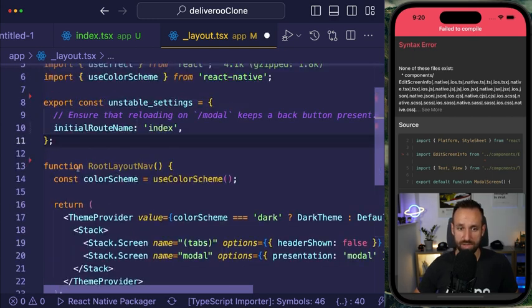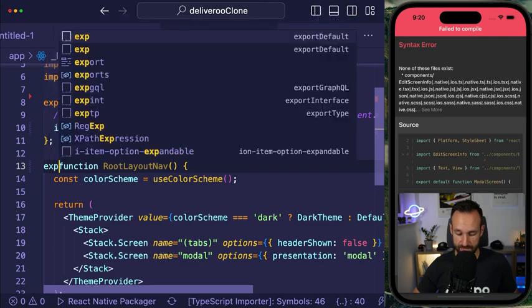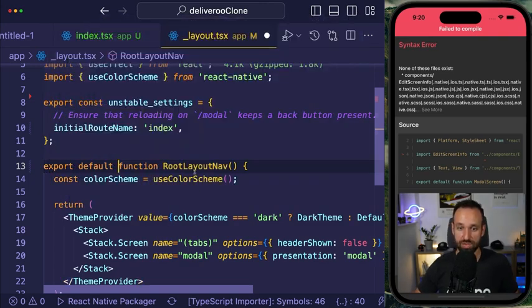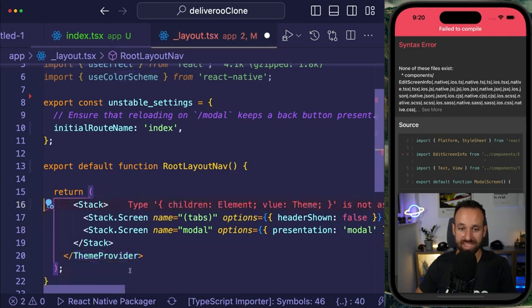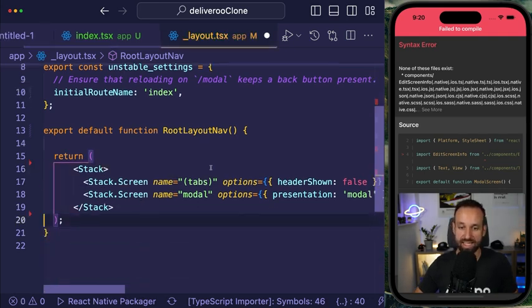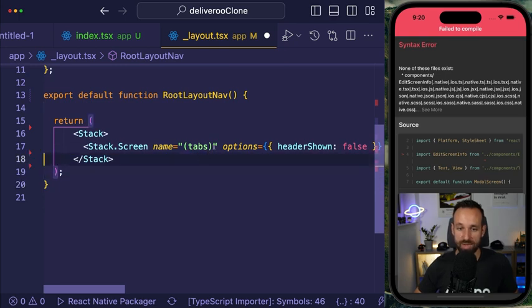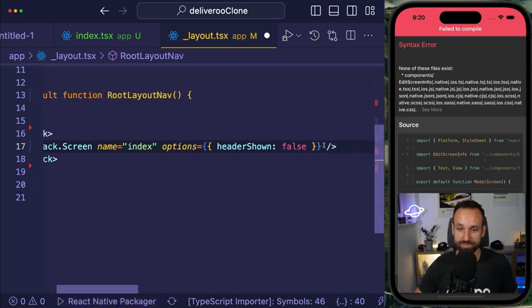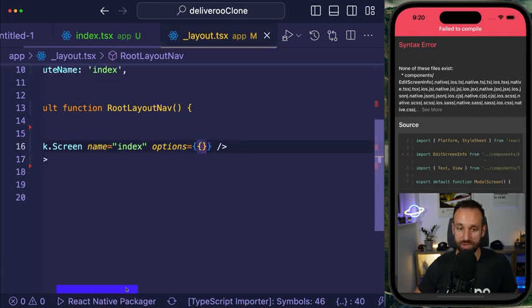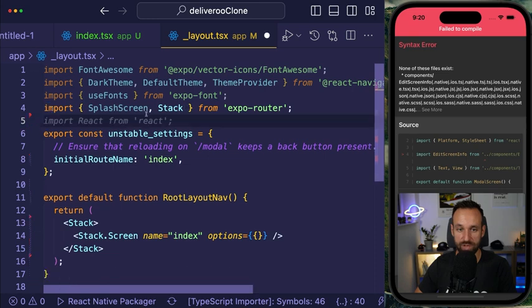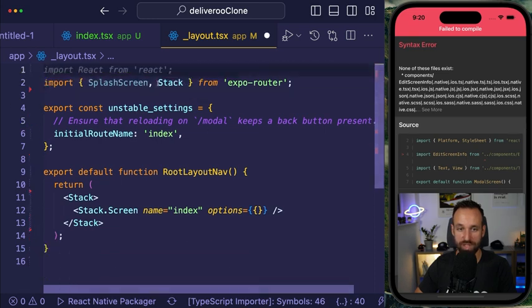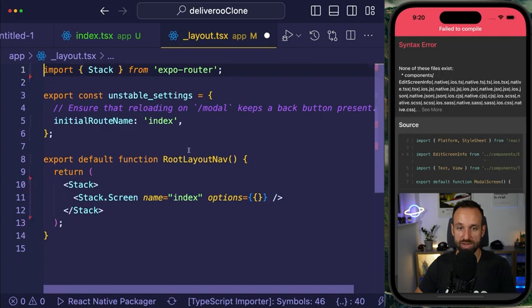We're just gonna keep the root layout, but I'm gonna say export default function RootLayout. We're gonna get rid of the color scheme and the theme provider to really simplify our app as well as possible. We don't have a modal anymore, and the only stack screen we have is an index file. And I will actually remove the headerShown false. So now we have simplified this in a great way.